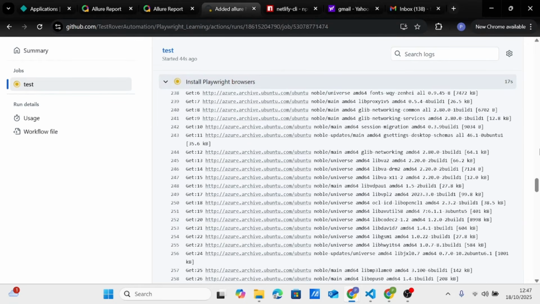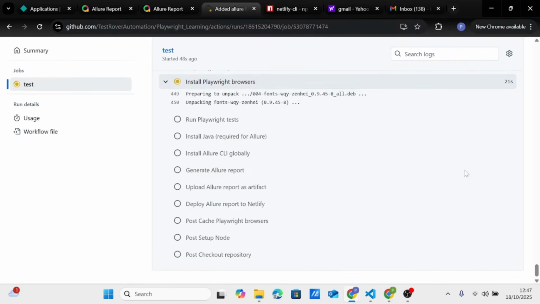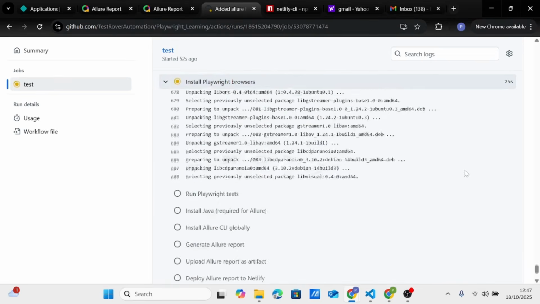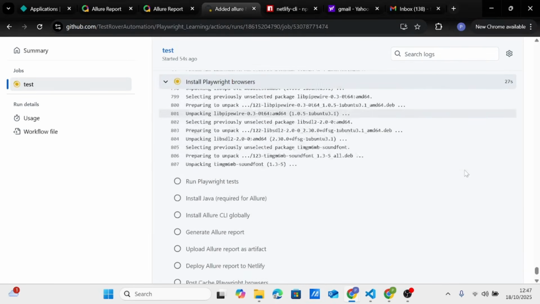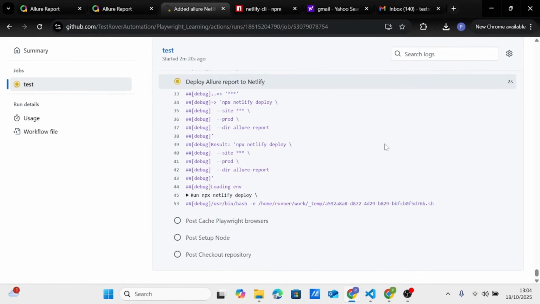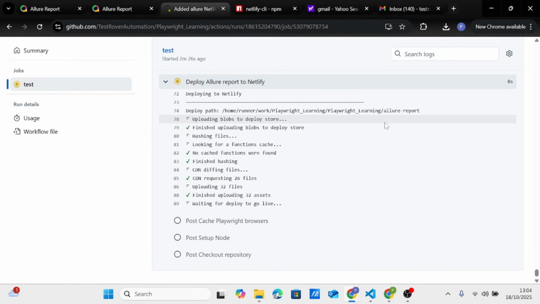So guys, it will take some time to run all these commands here, right? But we'll come back as soon as it starts generating the test. Yes, now it is actually deploying the Netlify reports. I hope, fingers crossed. Yes, we have our deployed reports.